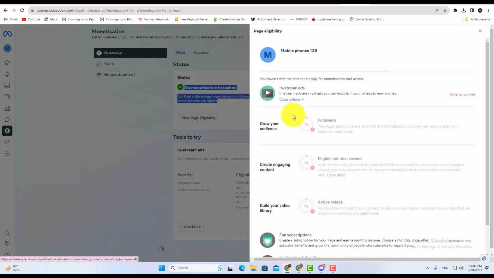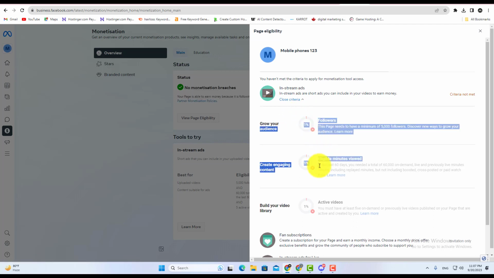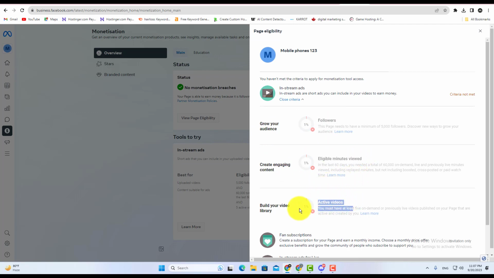Here you can see the monetization requirements like followers, watch time, and active videos. So if you have completed all these requirements, then you can apply for monetization. We will upload a video about how to apply for monetization.